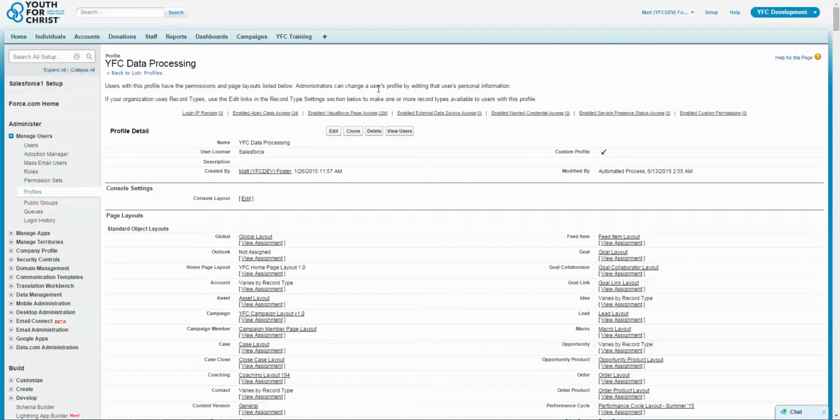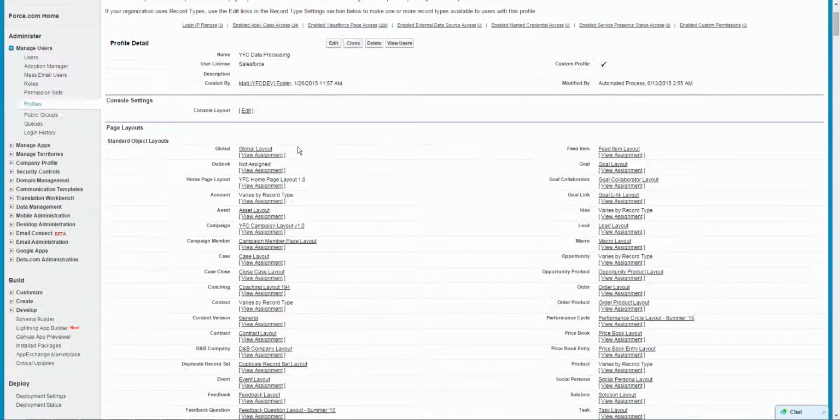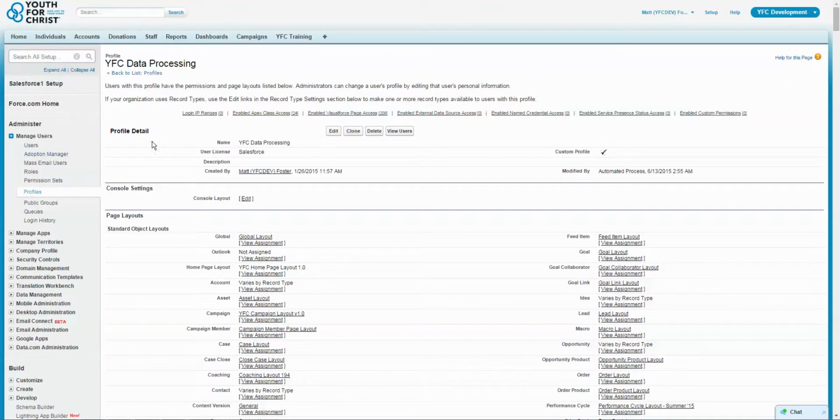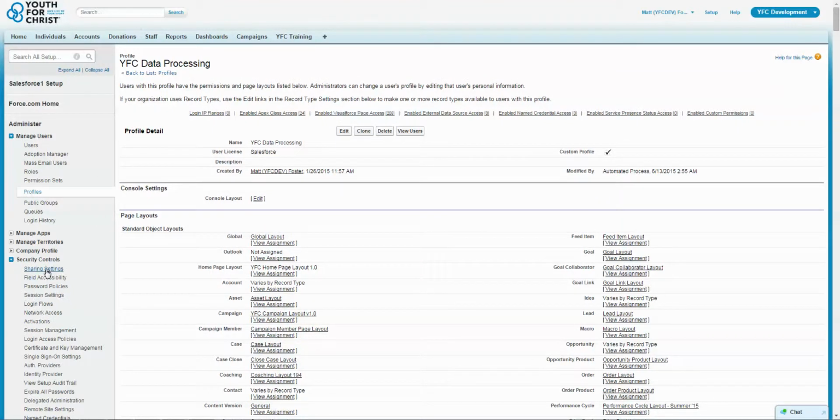Hopefully this gives you a decent overview of profiles: where you go, simple setup, profiles, and that's much more robust to edit. Otherwise, once again, you can go to security controls, sharing settings, and that's more of a user-based restriction level. Hopefully this helps.